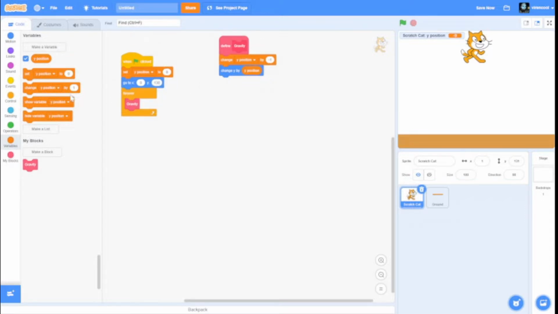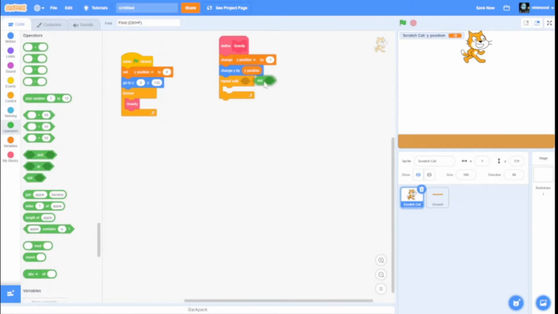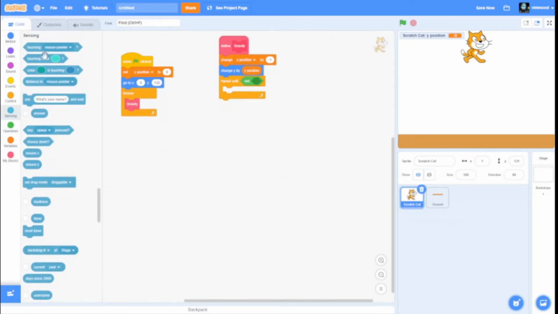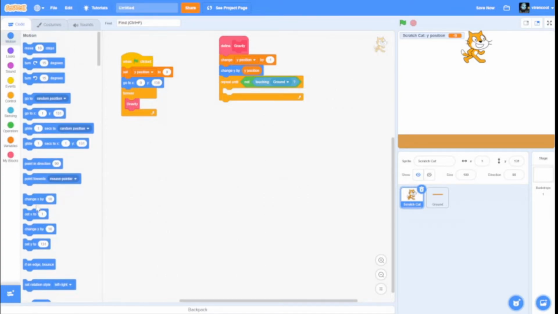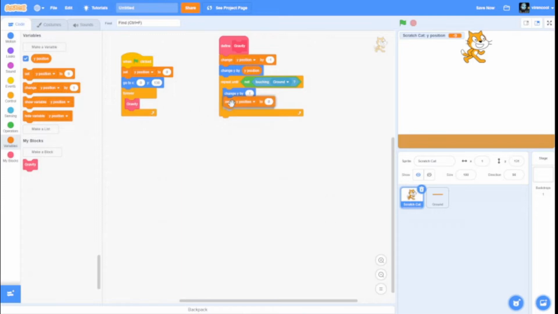So what you want to do is go to control, grab a repeat until, then go to operators and grab the not, then go to sensing and grab the touching and make it touching ground. Then you grab a change y by 1. Then you want to also set y to 0.